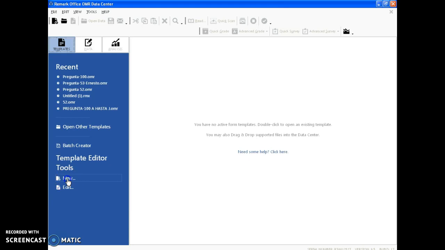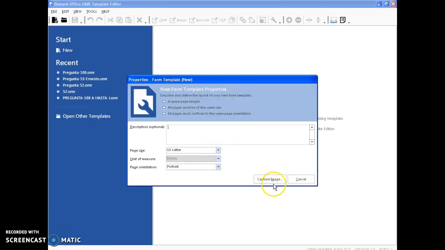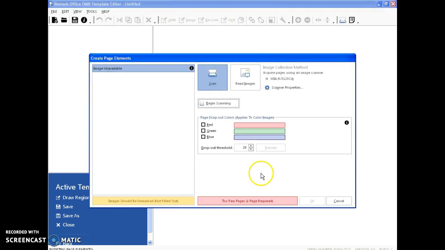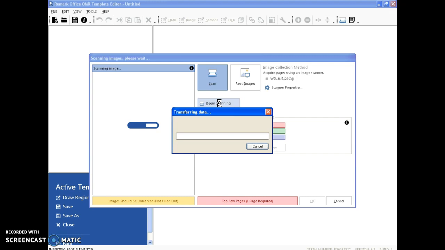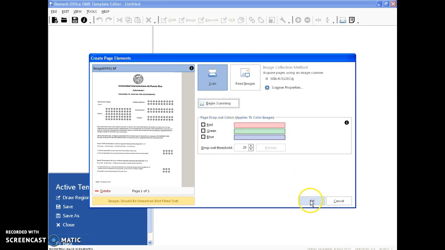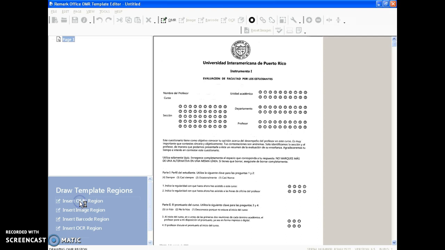First thing I do is go to New. From here, I capture image. Begin scanning. Once it's finished scanning, I'll select OK. Then draw regions. Insert OMR.